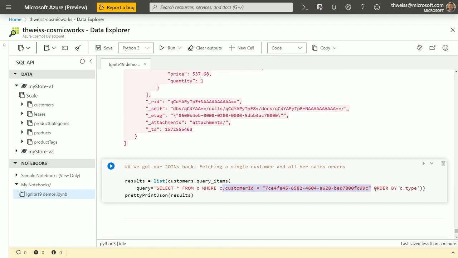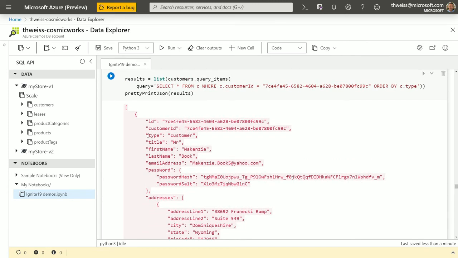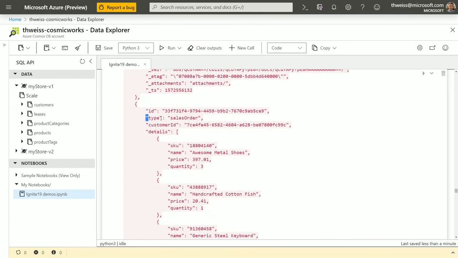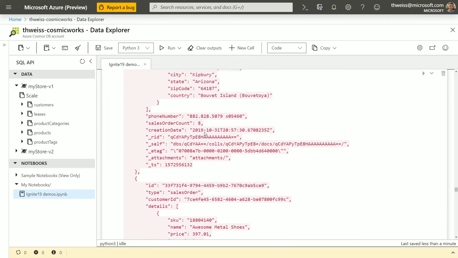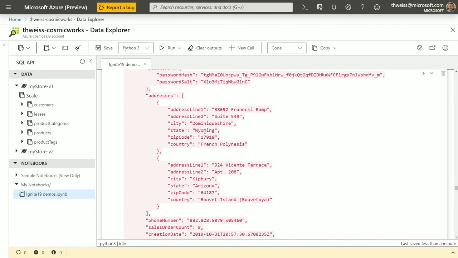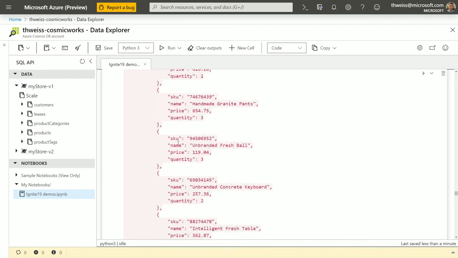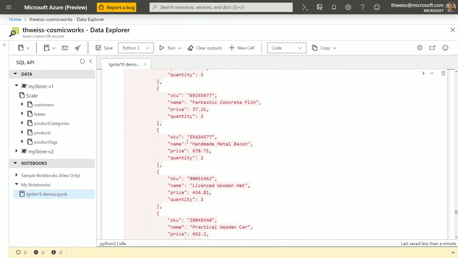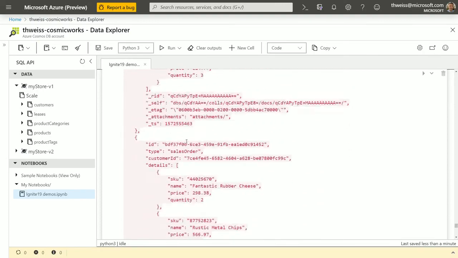And now to make sure that my first result is the customer, the little trick is that I can order by type. Because customer starts with a C and sales order starts with an S, doing that, now I'm guaranteeing that my first result will be my customer, Mr. Book, and then the next ones will be the sales orders related to the customer. So you see, we eventually got some of our join capabilities back just by mixing different entities into the same container. I'm going to scroll down here. You really purchase a lot of stuff.